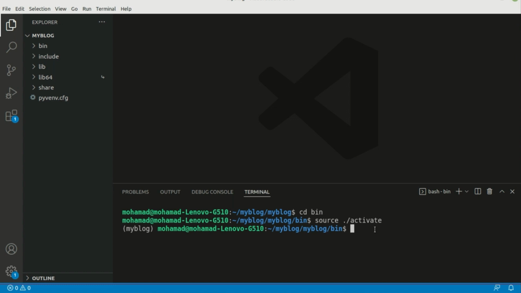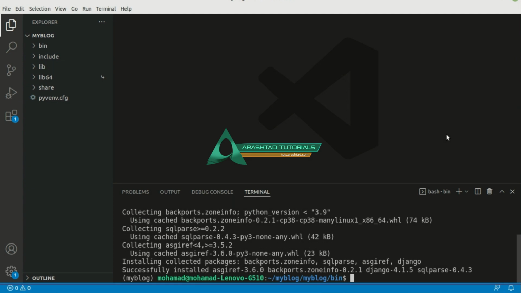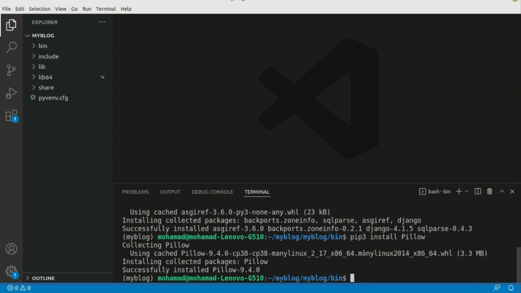So here we should first install Django, pip3 install Django, and we wait for this to finish. Also, because we need to have images in our blog, we need to install Pillow. So pip3 install Pillow. There we go. So it's been installed, and now we can run django-admin startproject my site. You can call your project anything that you like.